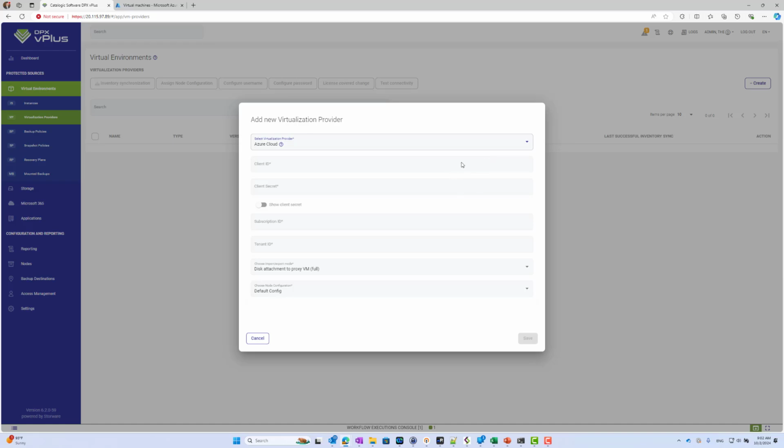Here's where I'll specify some parameters that I will need to use to access my Azure Cloud service. So I'll go ahead and fill in my client ID, client secret, subscription ID, and tenant ID listed here. Now once I have these parameters filled in, what I can do is select the import-export mode, and this is the way in which the DPX vPlus proxy will connect to that Azure Cloud source in order for backup.